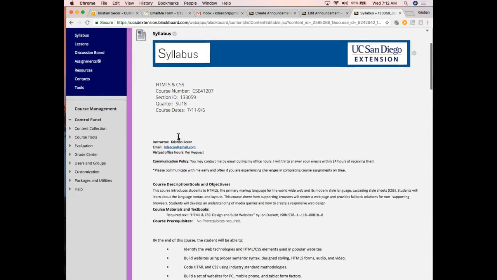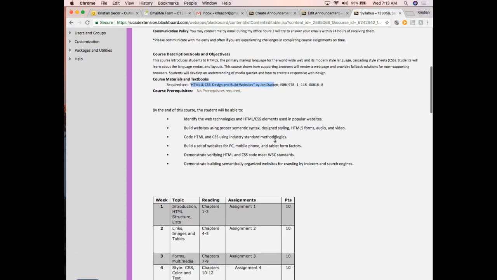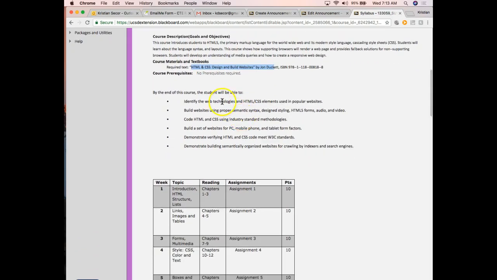Inside here, you'll see that this course is pretty simple. It's an entry-level HTML course. It's taught with the assumption that you have zero experience. There's a required textbook, HTML and CSS: Design and Build Websites by Jon Duckett. By the end of the course, we hope to get you very comfortable with HTML and CSS technologies, in order to build a static website.